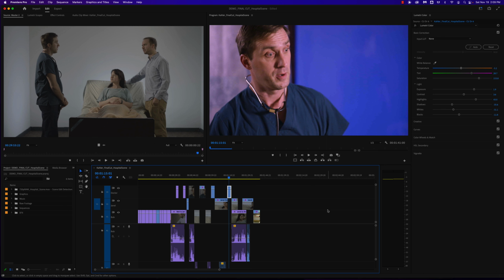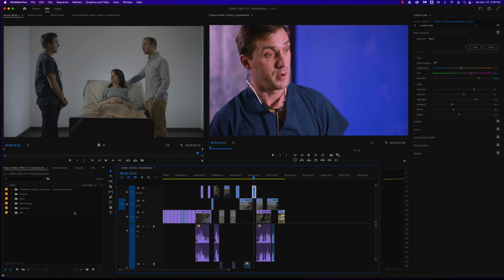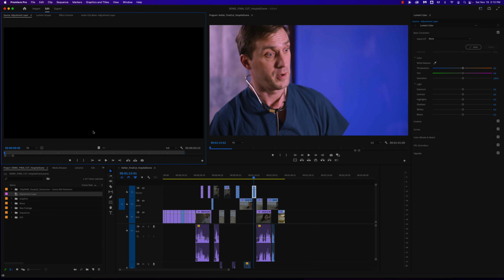However, maybe I want to take it one step further. Let me show you something. So what I'm going to do is over here in the project panel, we have this new item button here. If I click on that and hold, you'll see there's a couple of things in there. I'm going to choose adjustment layer. And it's going to take the dimensions of our sequence and create just kind of a blank thing there. So there's our adjustment layer. And there's nothing in it. If you double click on it, there's nothing there.